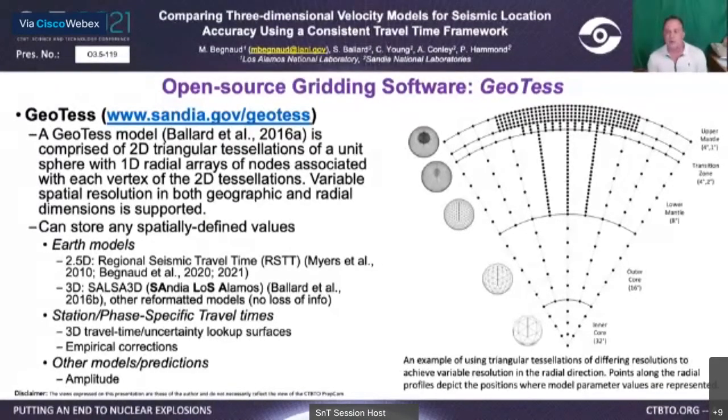Variable spacing is supported both geographically as well as radially. See the graphic on the right here. It can store just about any type of spatially defined values, including Earth models. Some examples are given here: station-specific travel times, which is what we're talking about today, and other models and/or predictions, like amplitude.